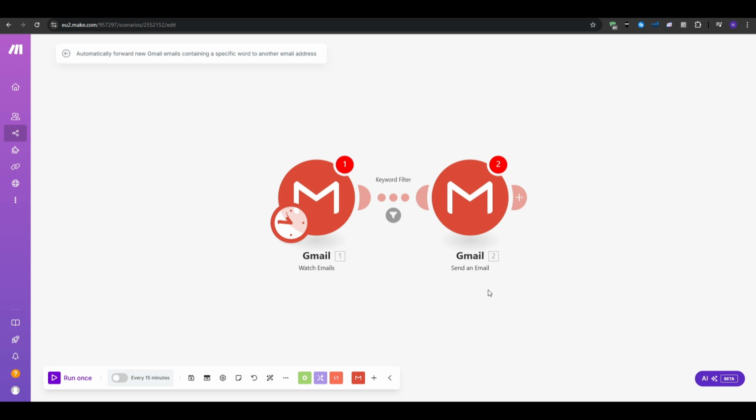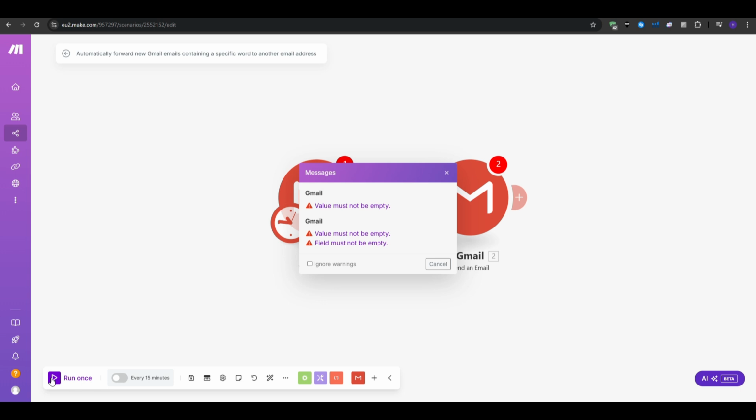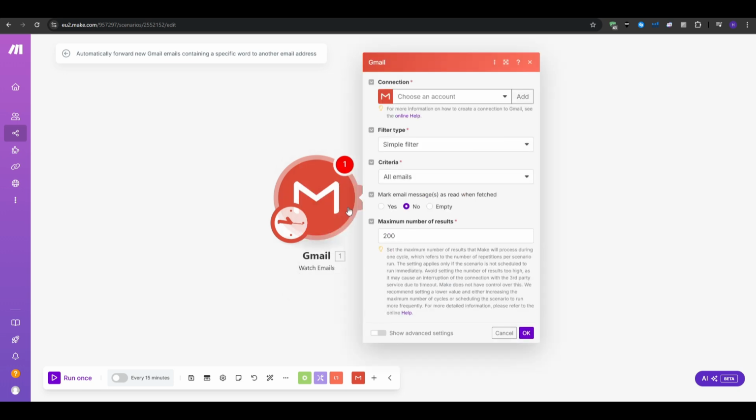Now, once you have finalized your own connections and made sure the template has everything you need in it, you can simply click the run once button, and then it's going to do exactly that. It's going to run this automation once. And the great thing about that is that you get to check whether your automation is running or not. And if something is wrong, then it's going to tell you immediately what's missing. So in my case, if I choose to run it right here, it's going to say error, value must not be empty about the Gmail because I haven't connected my own Gmail accounts yet.